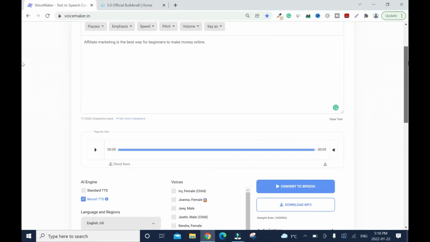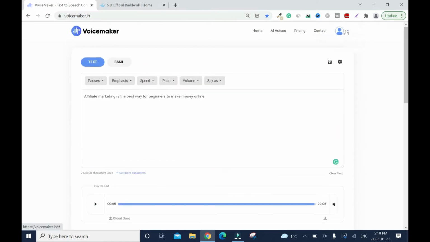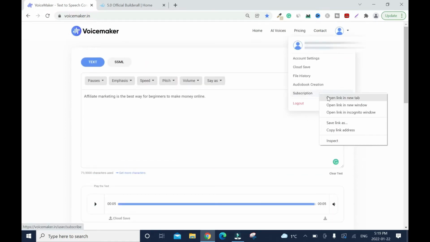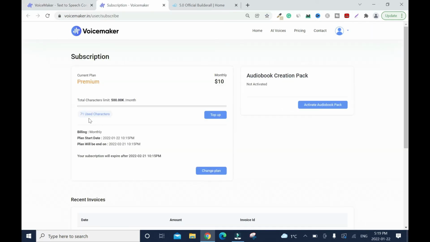So now we're gonna try. Anytime you convert, it reduces your 500,000 characters, okay? You can see it here. I'll show you after. Okay, so let's go back here. Go here, right-click, subscription, open. See, I've used 71 characters out of this.